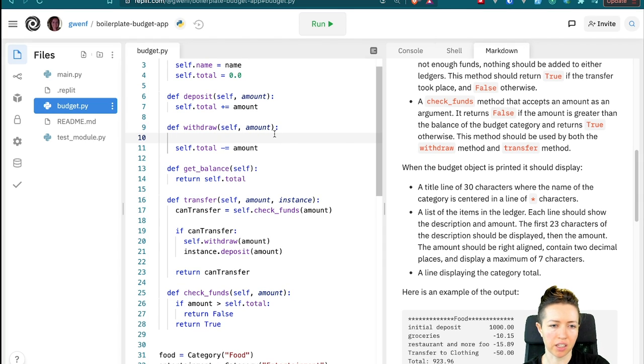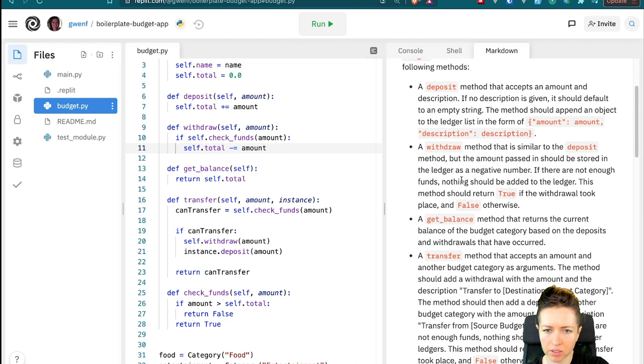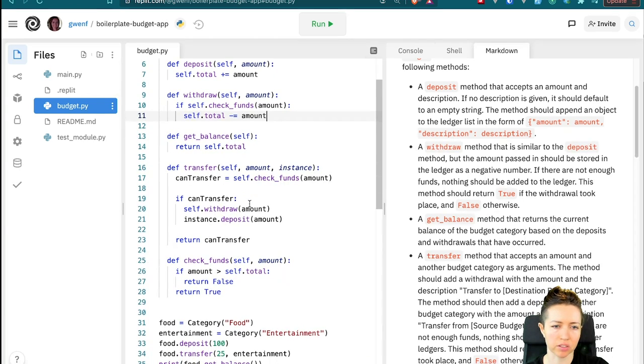But I don't need to return anything from here. So actually all I need to do is if self.check_funds(amount), then I'll withdraw it. Otherwise, do I have to? But the amount passed should be stored in the ledger as a negative number. Oh, yeah, I have to figure out what to do with the ledger. If there are not enough funds, nothing should be added to the ledger. This method should return true if the withdrawal took place and false otherwise. Okay, so I have to return something from there.